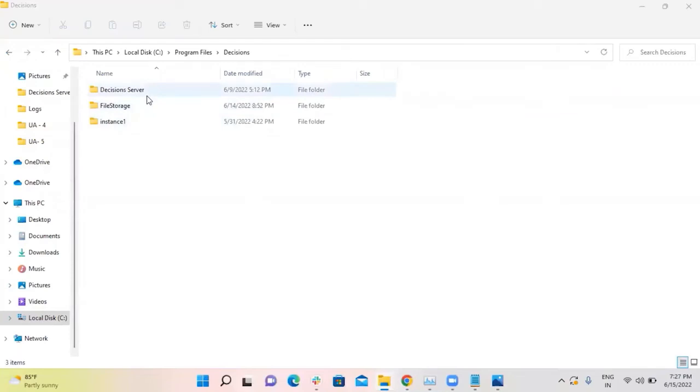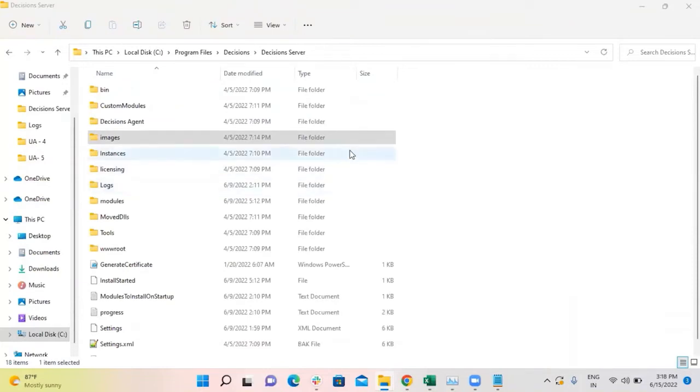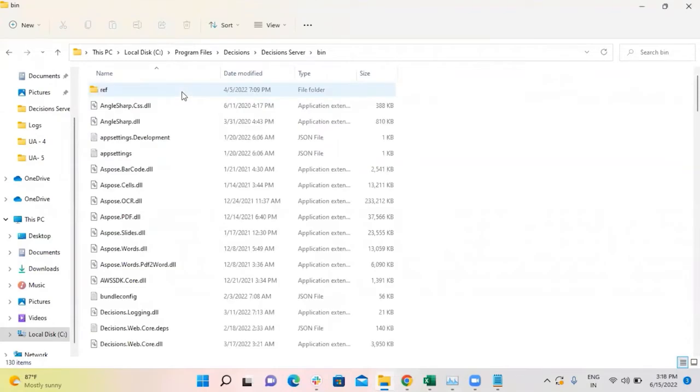Now the last folder over here is the decision server folder. Let's go inside the decision server folder and see what's in it. The first folder inside the decision server folder is the bin directory. So let's go inside that.